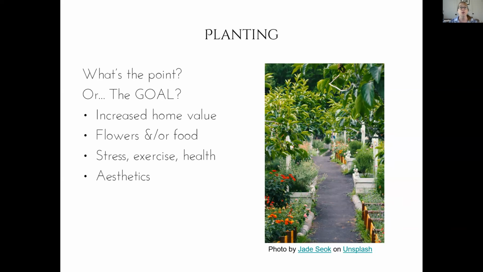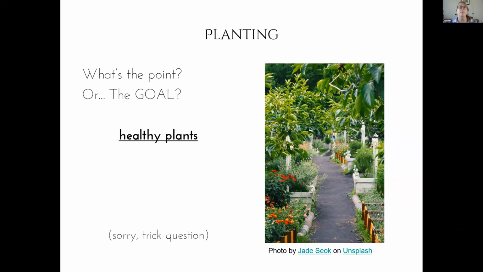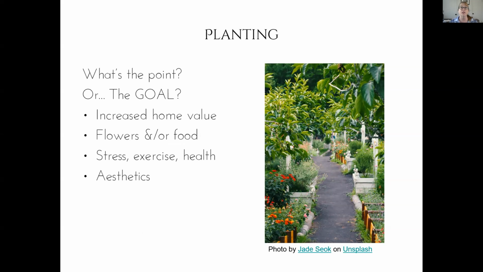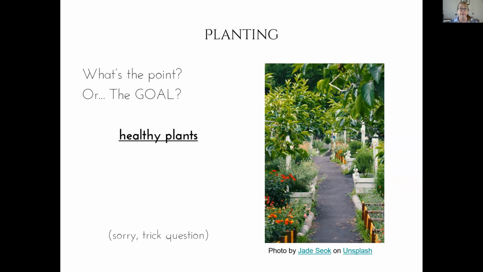And you guys, trick question. It's so that our plants will be healthy. Sorry about that. None of these things is possible if your plants aren't healthy. It's not going to be fun. It's not going to reduce stress. It's not going to grow squat. And it's not going to increase any value or look good if it's not healthy.